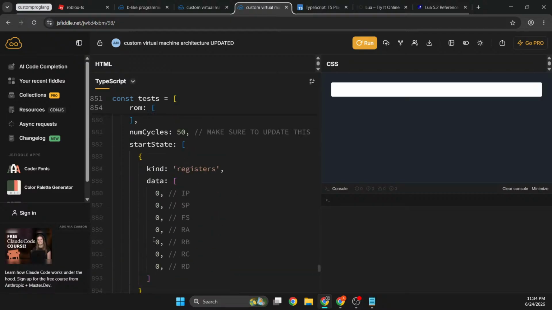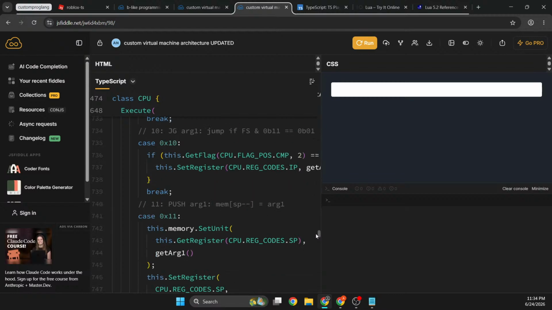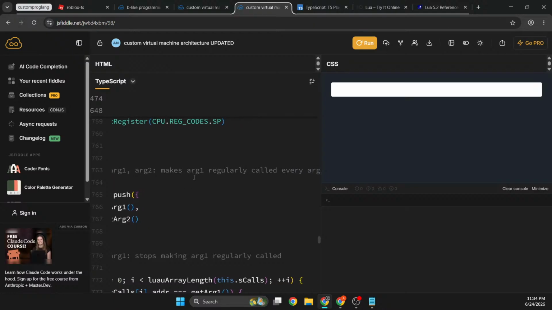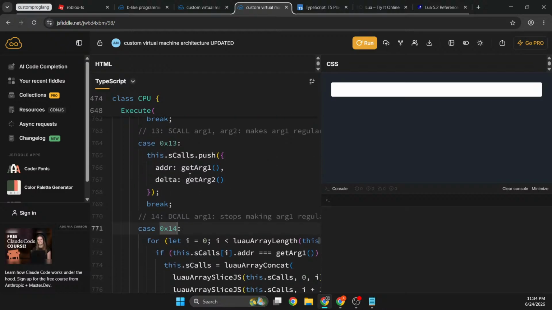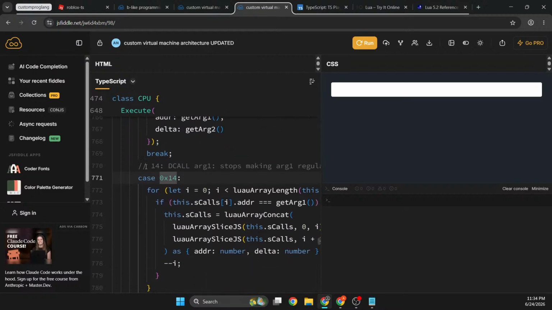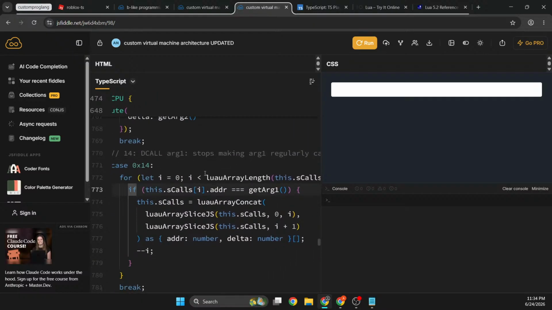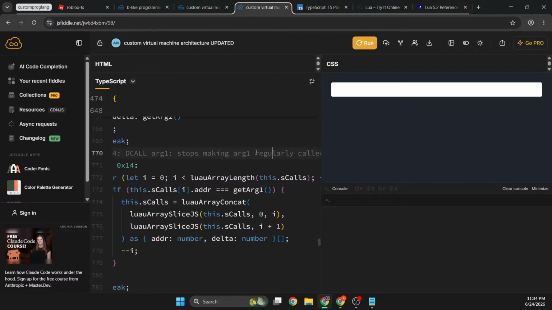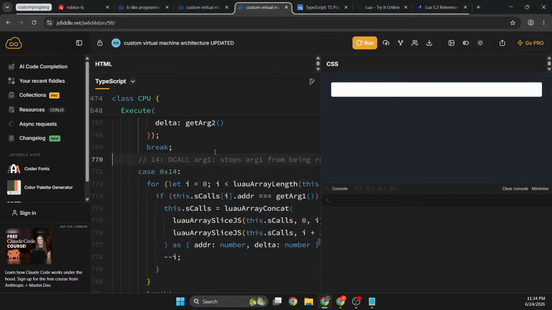But yeah, I kind of don't want to do that. Because look, if I look at my code here, it's called argument 1 makes argument 1 regular call every argument 2. I'm sure this code works. So this not scall is not push either. Okay, good. And then decall argument 1 stops making argument 1 regularly called.